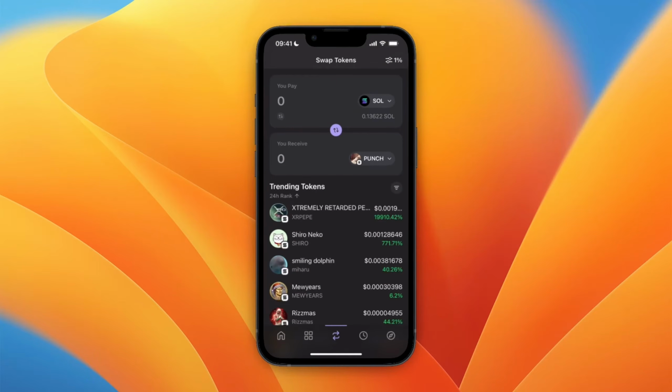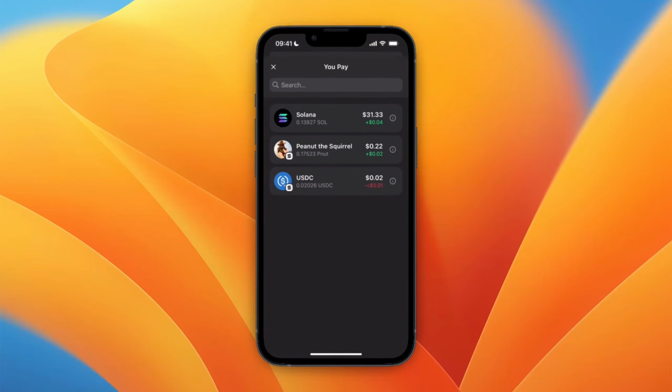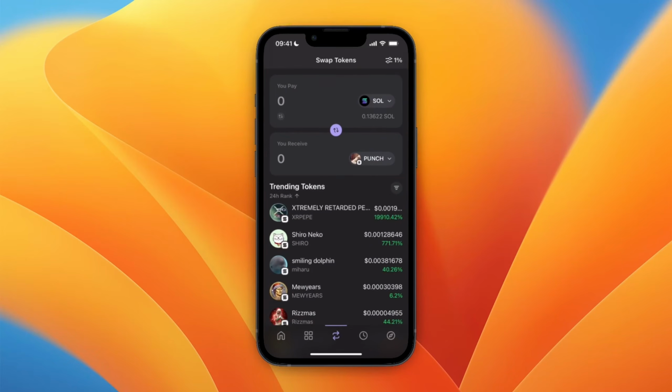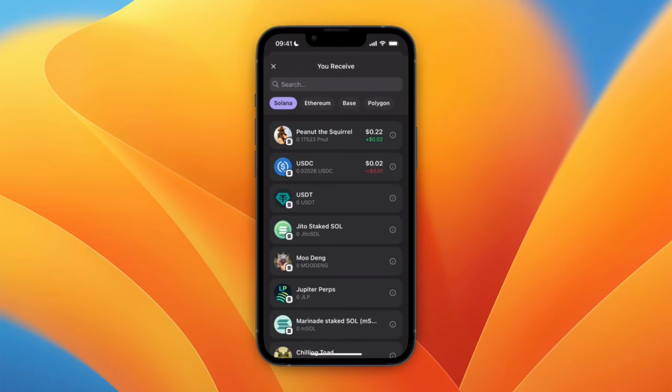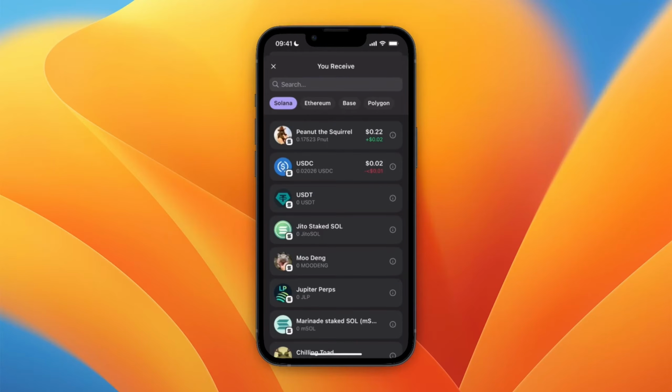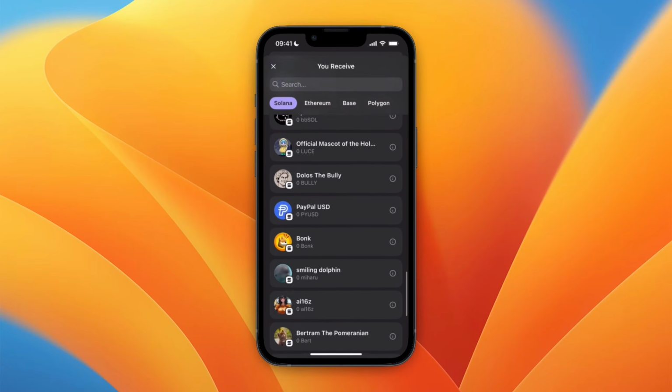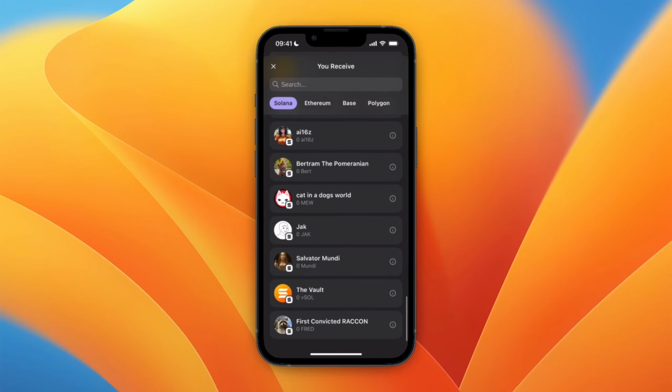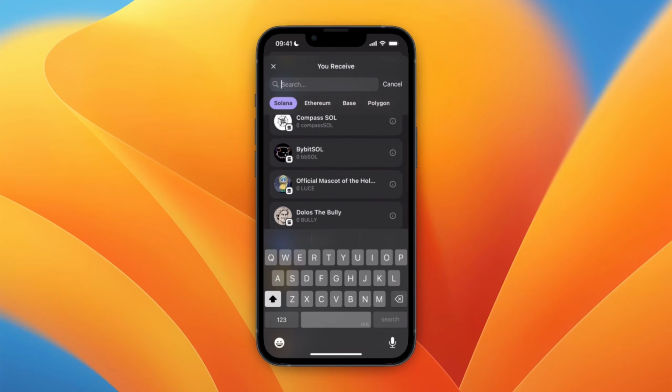And now at the top, select the currency that you own. So for me, it's Solana. And then at the bottom, just click on whatever it says right now. And you can also pick a specific cryptocurrency on one of these networks, for example, on Solana. And here you can already see some of the larger cryptocurrencies, but if you just search for something, you will see there are a lot more.